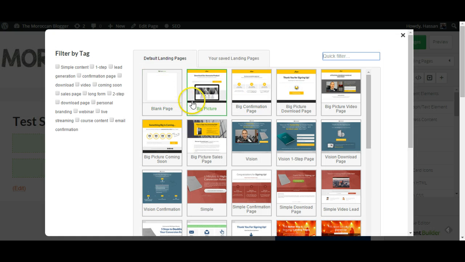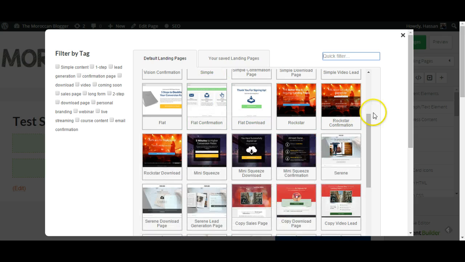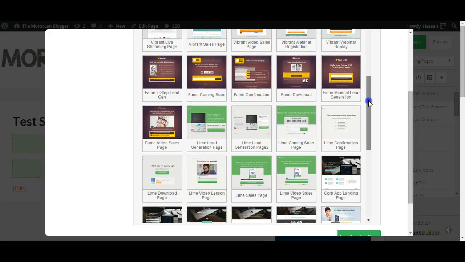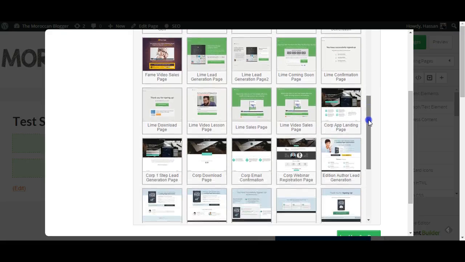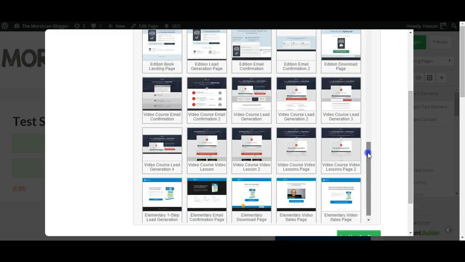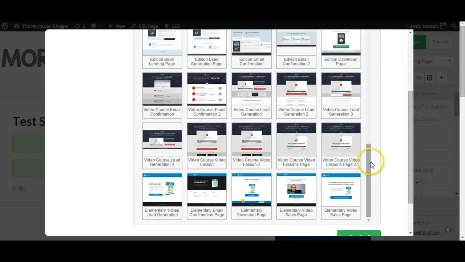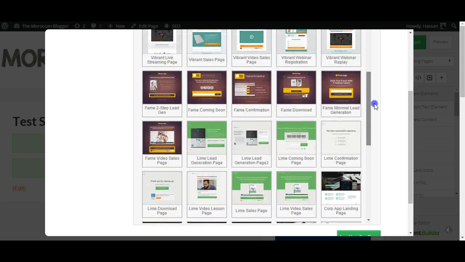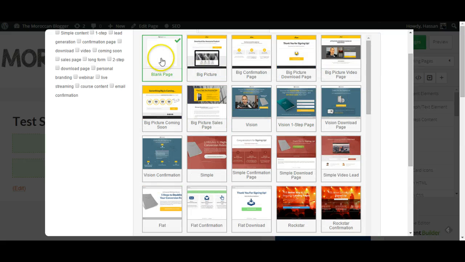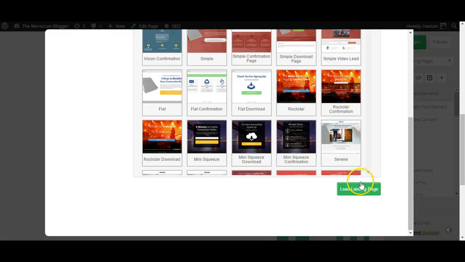Let's go. As you can see, there are a lot of choices here to choose from. A lot of designs, email confirmation page, thank you pages, download pages, like video course pages, as you can see here, sales page videos, text videos. There's so many to choose from, but we'll just opt for this test for a blank page so we can show you what you can do with it.